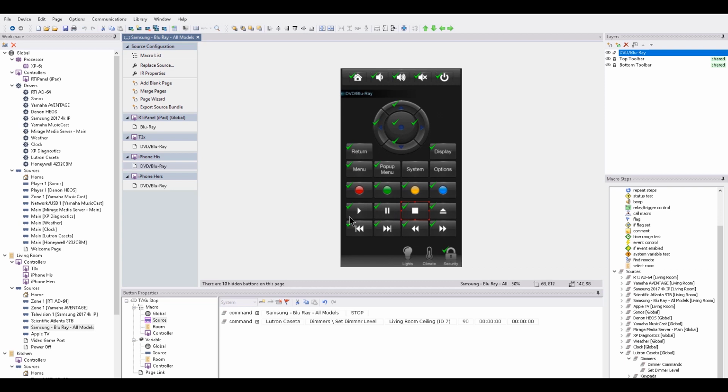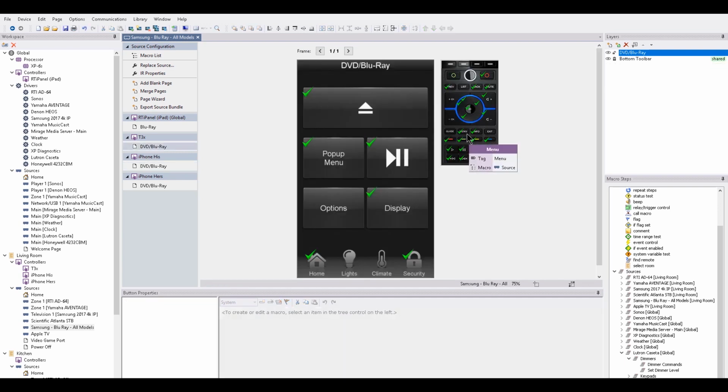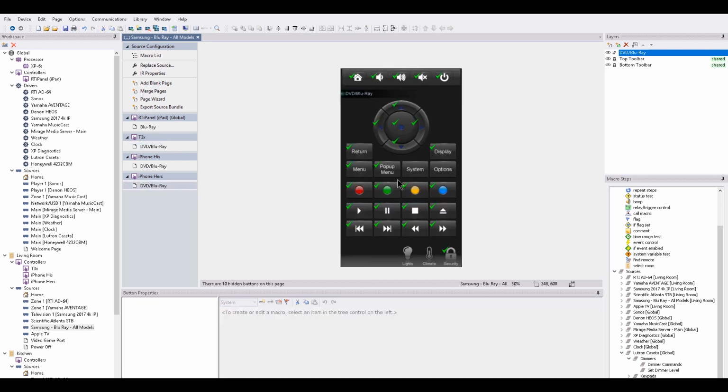For example, what if I took this menu command? Okay, and every device has its own menu command. So you'll see here this menu main has a source macro, and the tag is called menu. And you'll see that every device here will have a menu button with the same button name, the same command, and the same tag. Okay? No matter what device I select.